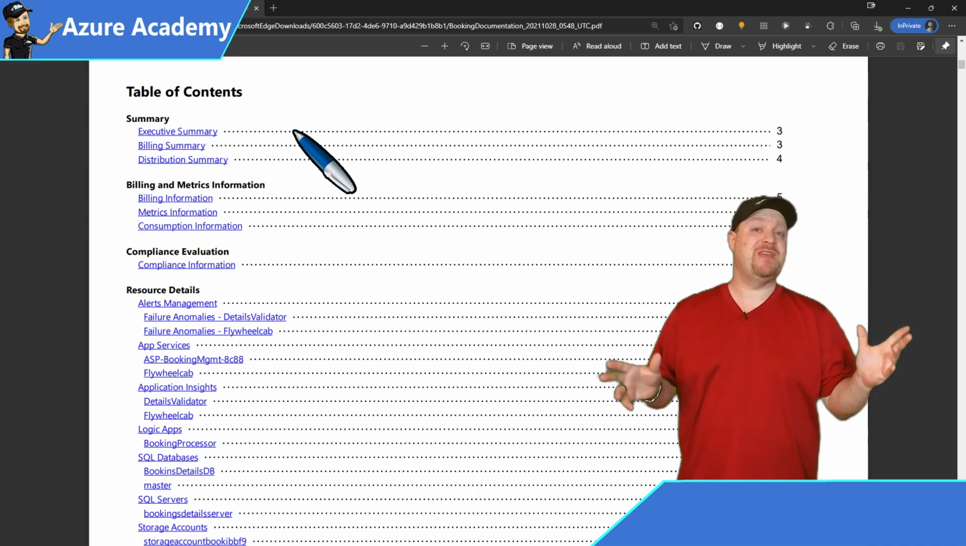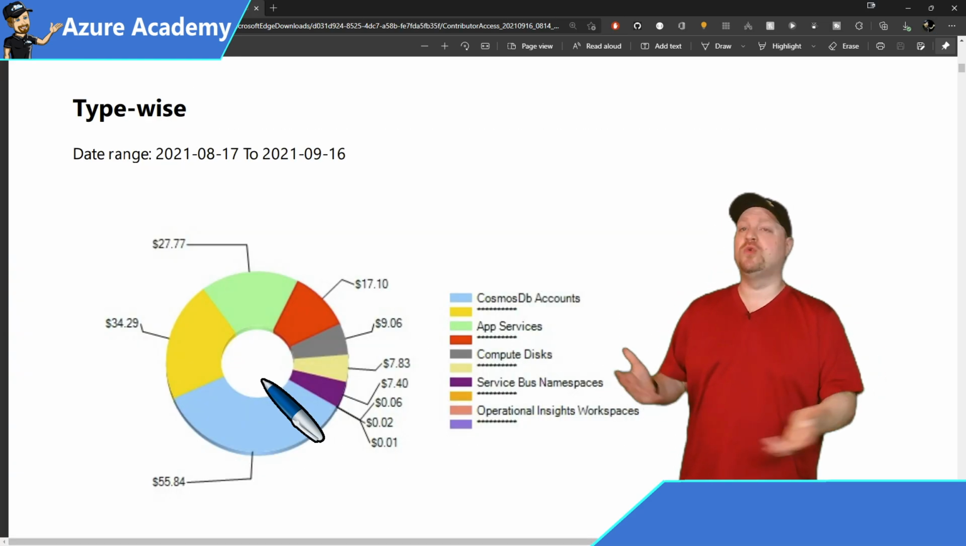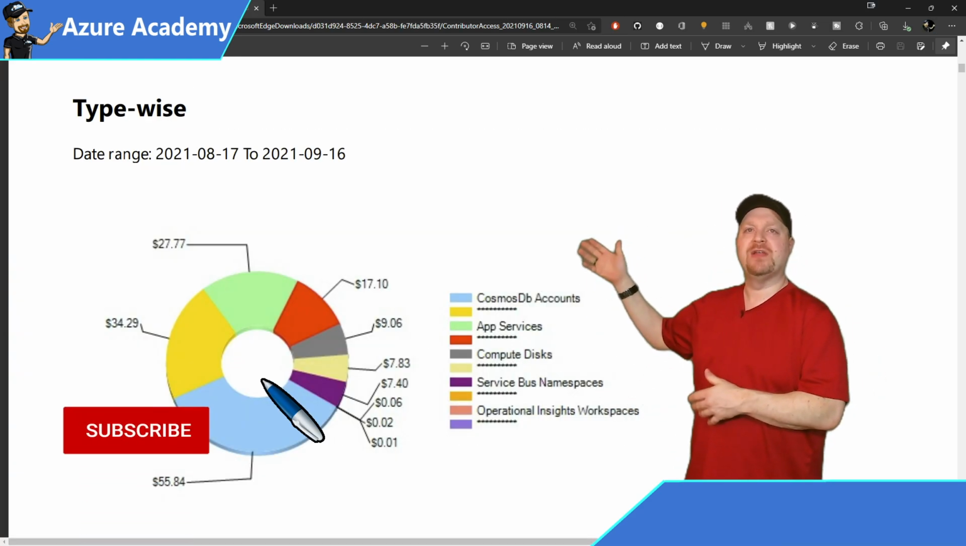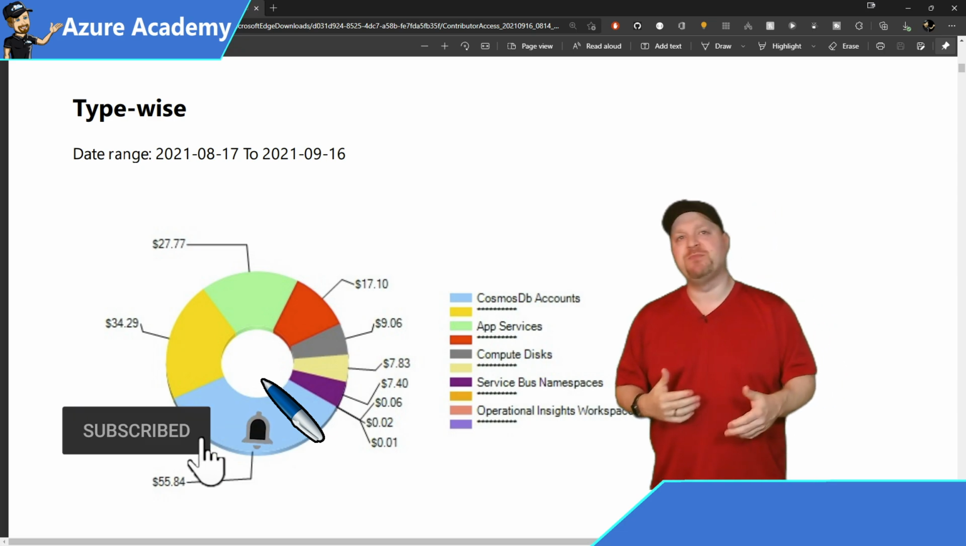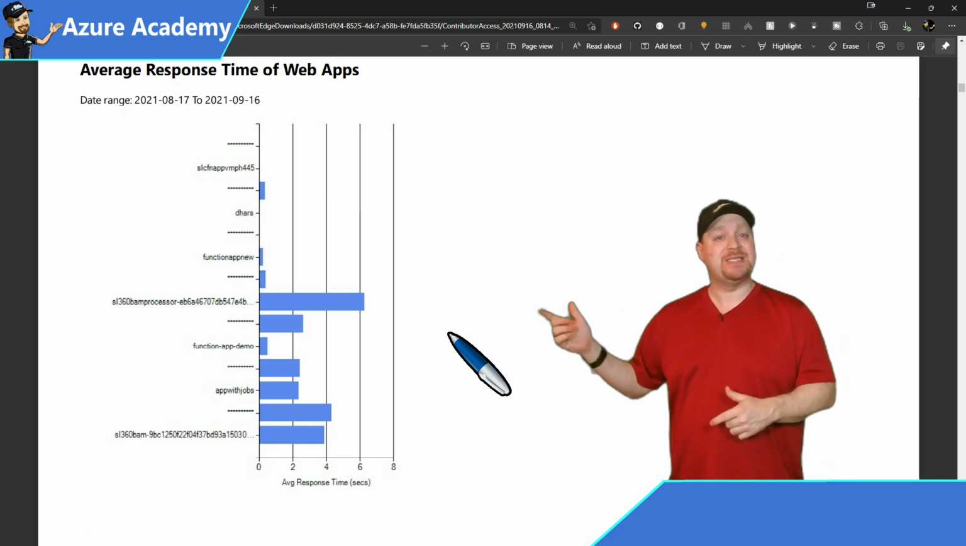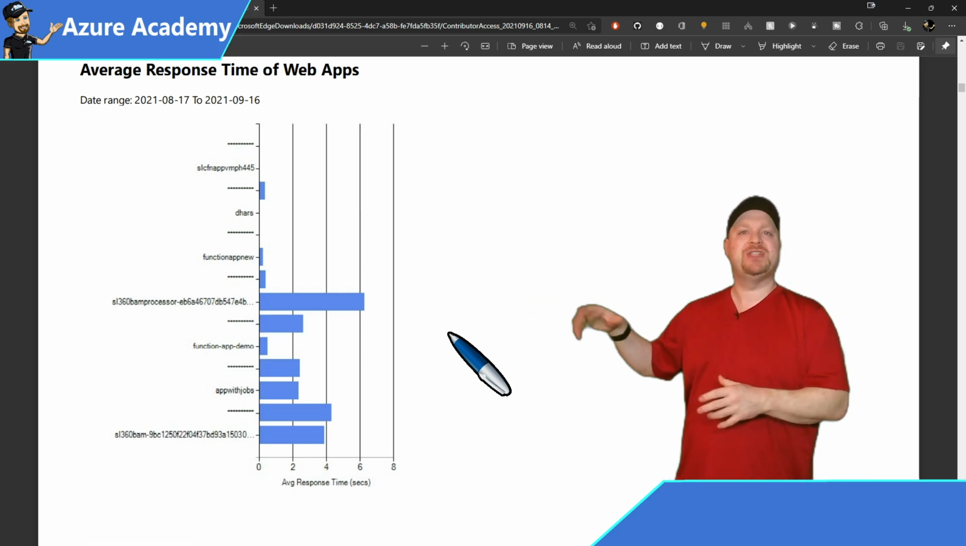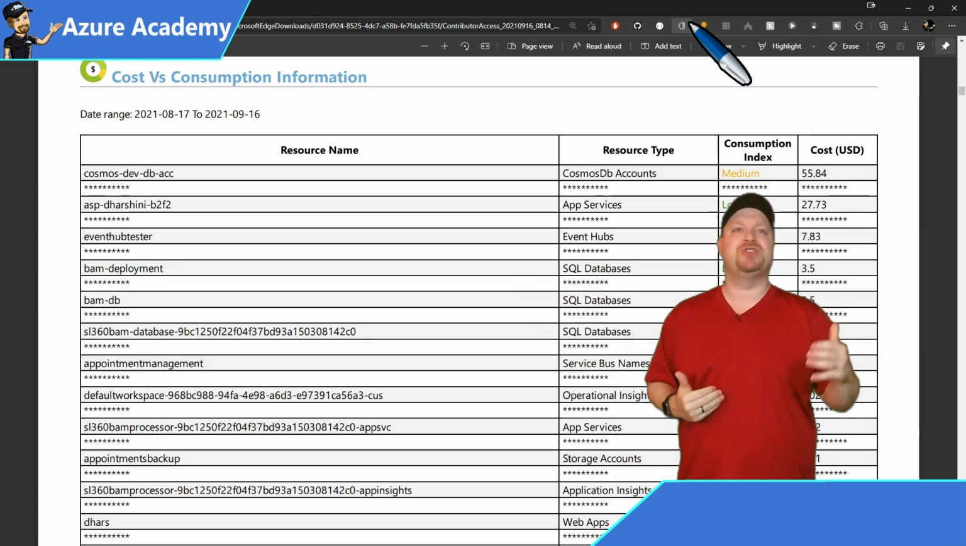And I could best do that by flipping over to a sample doc that I have. So you can see some pretty cool graphs and charts that are showing the breakdown of your expenses by resource type, as well as some charts related to the response time of your individual resources, as well as several tables related to the cost versus consumption index.